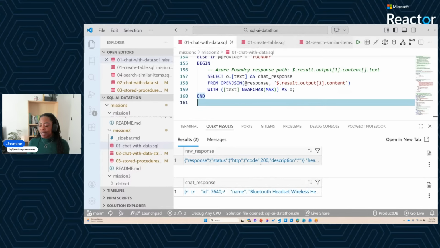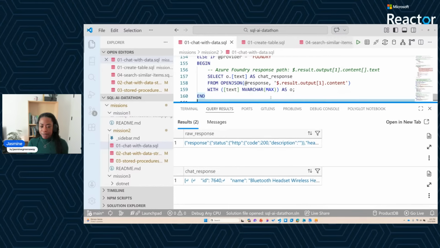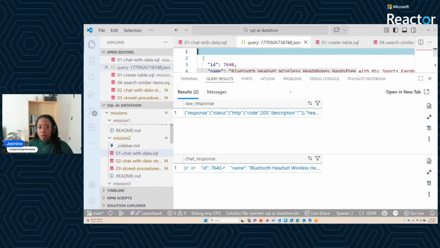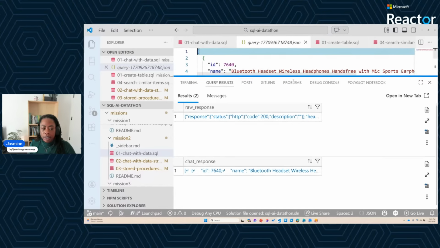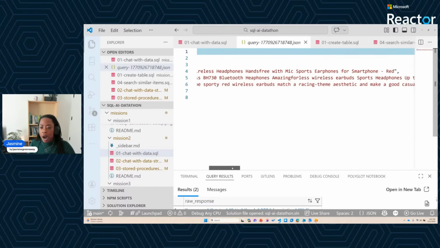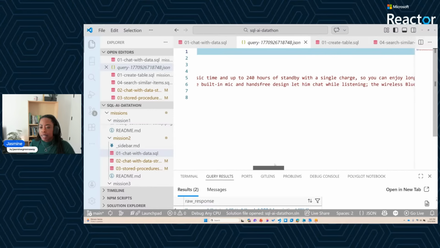This is the raw response. This is just the REST response. And then this is my chat response here. We'll just open this up in JSON here. And then here we go. And then it also adds thoughts on why the model selected this item.